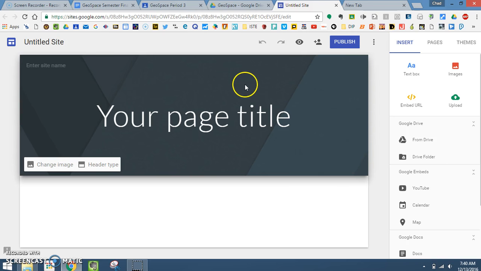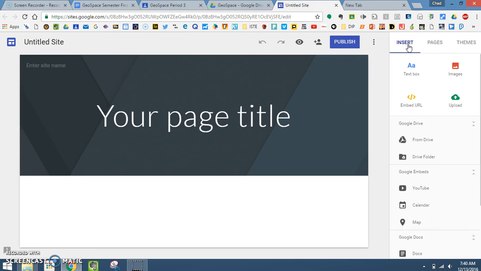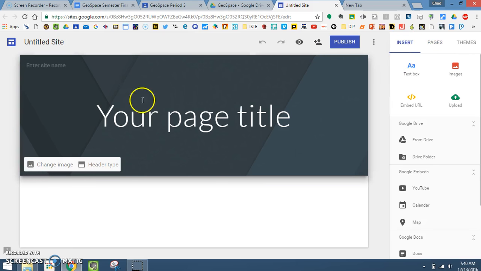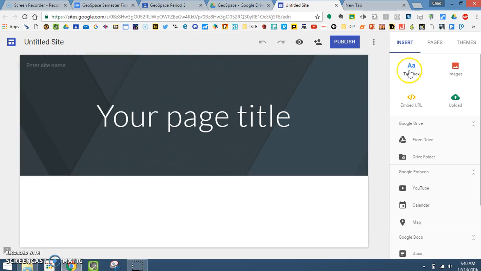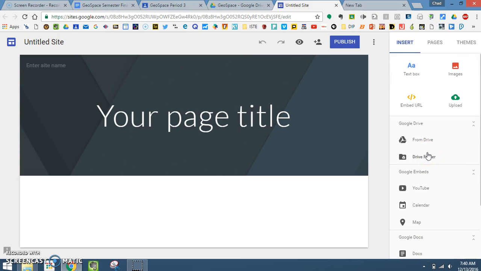Okay, so this is our title page. This is our home page. If I go to pages here, it says home. I'm going to go back to insert, and we can insert anything we want on any page. We can insert a text box, embed URL, upload stuff, or we can do images. We can pull in stuff from our Drive, YouTube, Google Docs, slides. You can see there's a lot of stuff that you can insert into each web page.